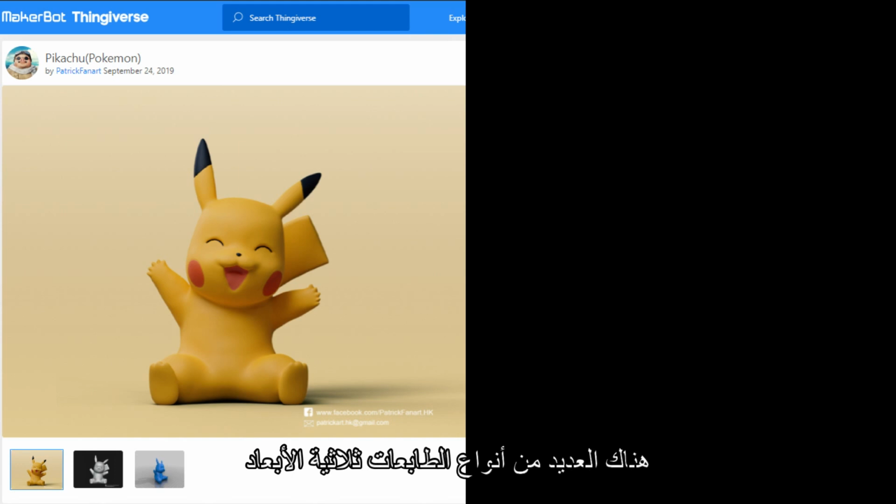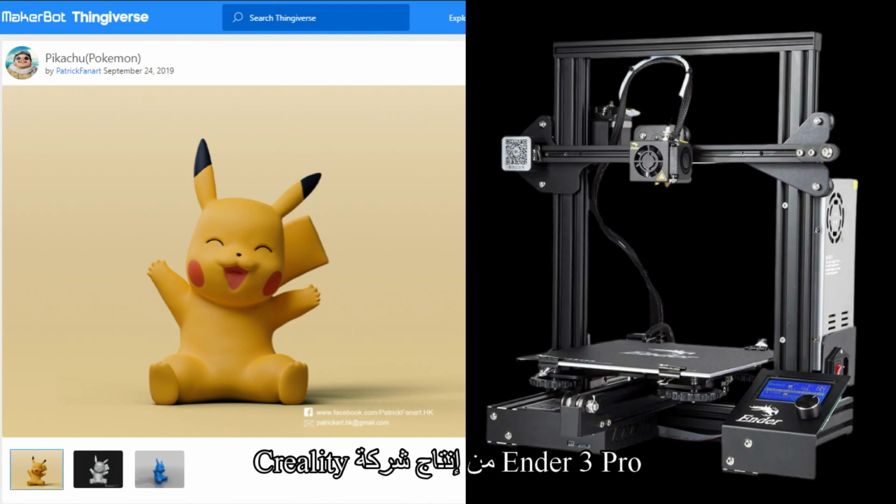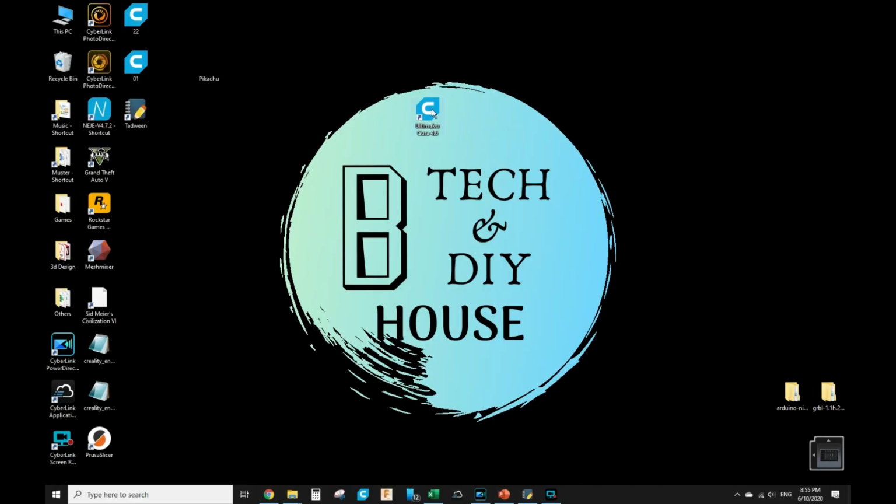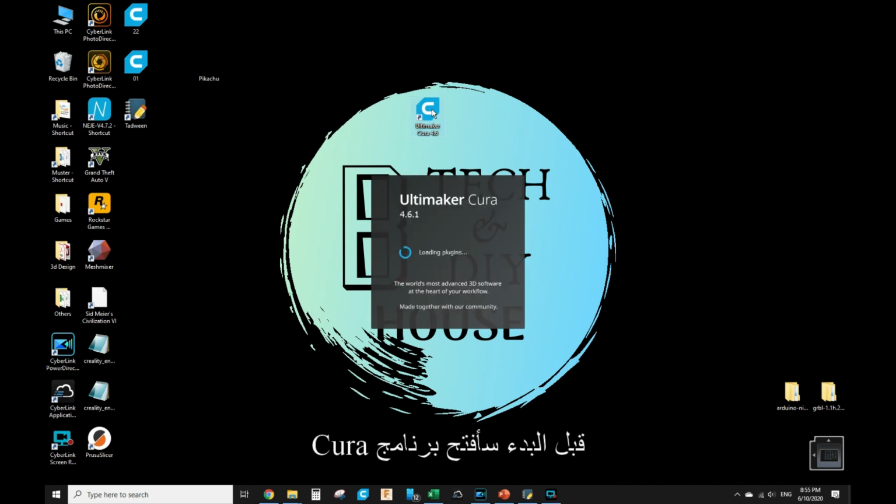There are too many kinds of 3D printers, but the one I will use today is the Ender 3 Pro from Creality. So let's start printing our first model, Pikachu. It reminds me of my childhood. Before I start, I will open Cura.